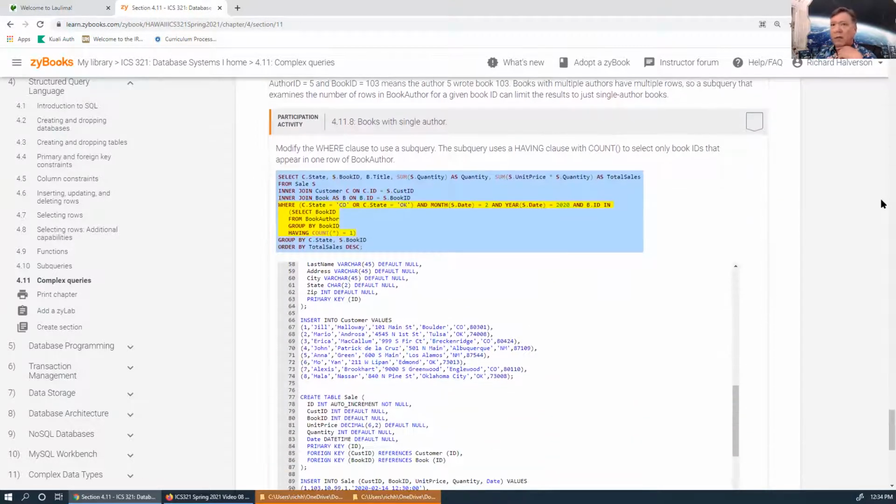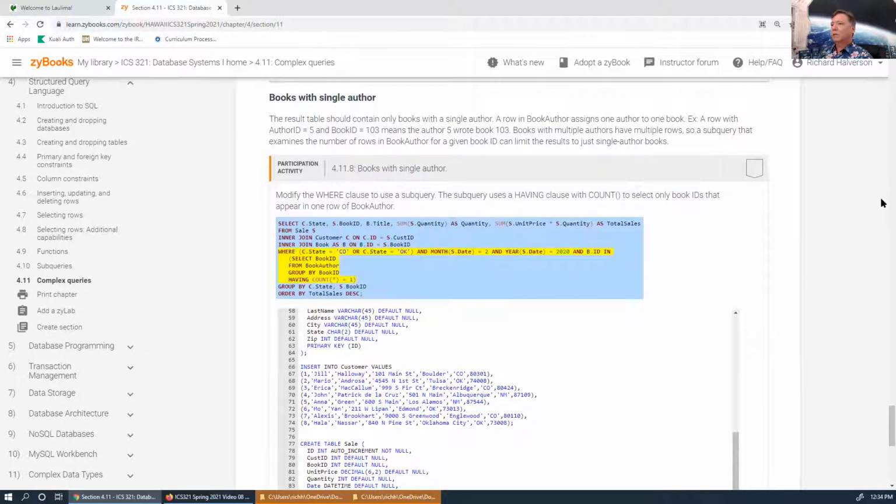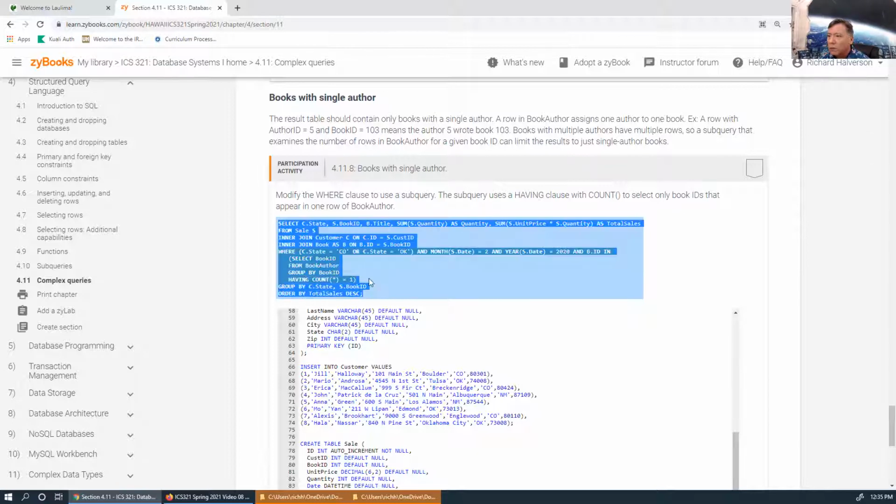All right, books by single author. The result table should contain only books with a single author. A row in the book author table assigns one author to one book. That means author 5, book 103. Books with multiple authors have multiple rows. So a subquery that examines the number of rows in book author for a given book ID can limit the results to just single author books. Yes, okay. Well, let's see what this does. Oh, look, there's actually a select statement within a select statement. That's pretty cool. Let's see how this works.